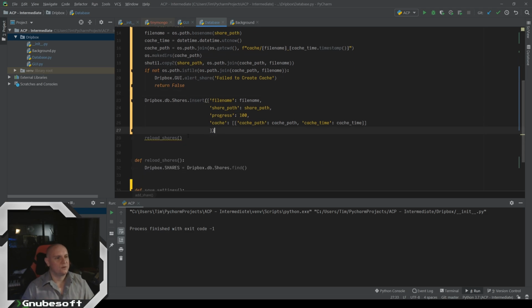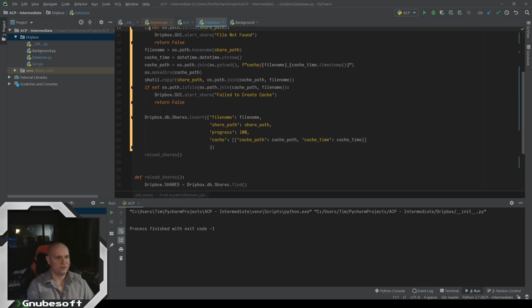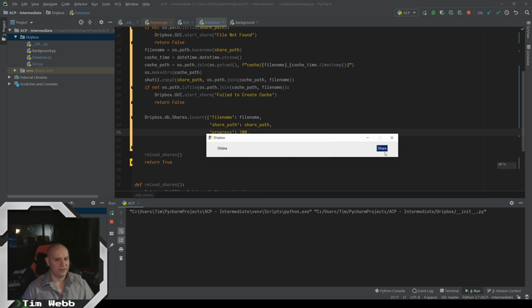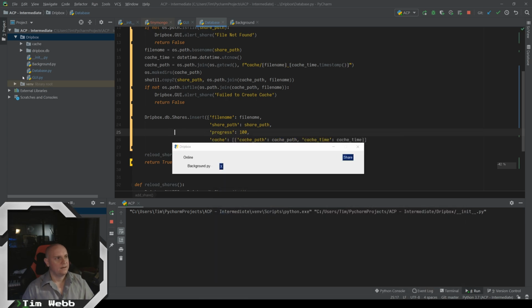So we're handling for all these errors that could possibly occur, and then we're stuffing this new entry into the database after we've successfully copied. And let's return true if all of this goes according to plan. This should all work now. So we need to set a new password. Okay, and it's going to save that. And now we can add a share. And now we have that in here.